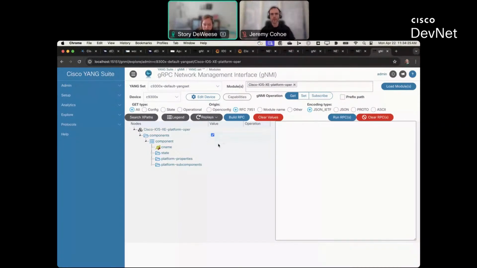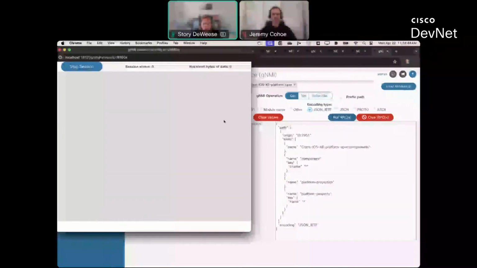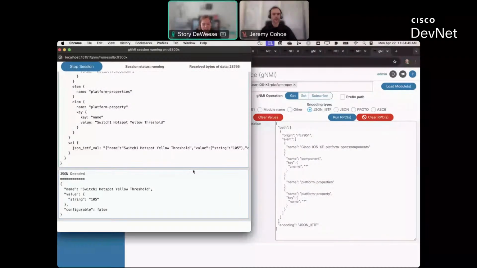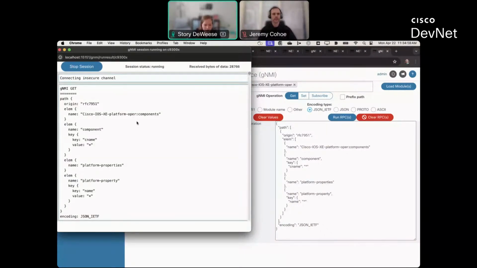So here, we're going to ask for components and component. For the CNAME, I'll add the wildcard here. And then we also want to get the platform properties, platform property. And again, I'm going to add the wildcard for all the names. So let's go ahead and build this up. We can see what YANG Suite has generated for us, and then hit run to actually invoke this against our device. So you can see there's a lot of data coming in here.